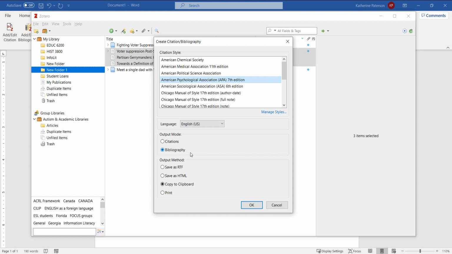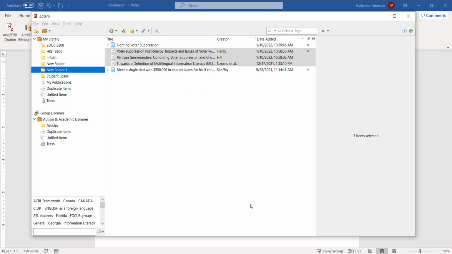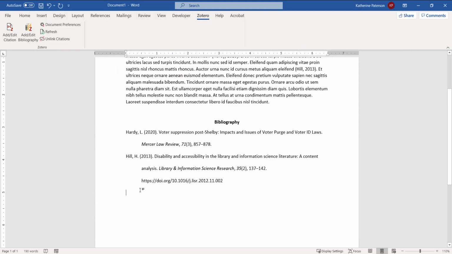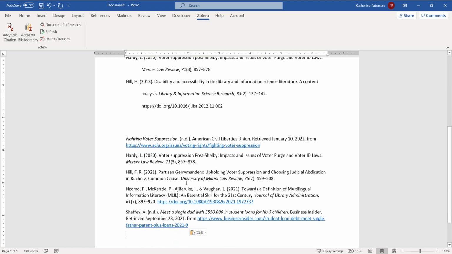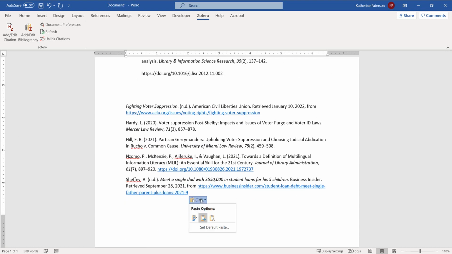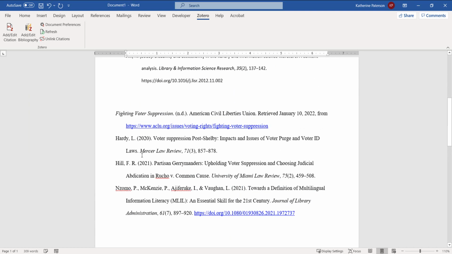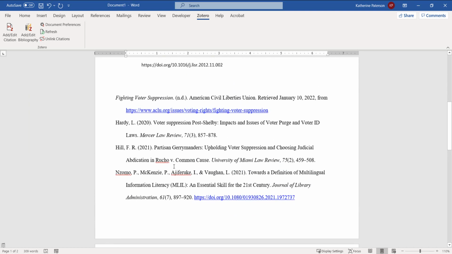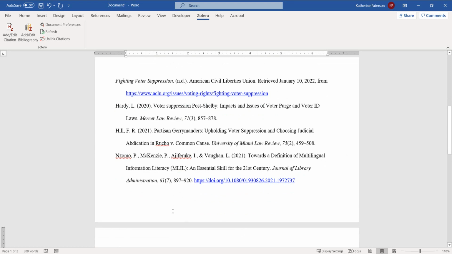What I want is the bibliography. If I wanted those in-text citations, I would click citations, but because I want full bibliography entries with that entire citation information, I'll click bibliography, and then I always click copy to clipboard because I think this is the easiest one to use. I'll click OK, come back to my document, and I can just go ahead and paste all of that citation information. Sometimes you may need to say keep source formatting so it does that nice little hanging indent for you, but you can see that we've cited everything that was in that folder.